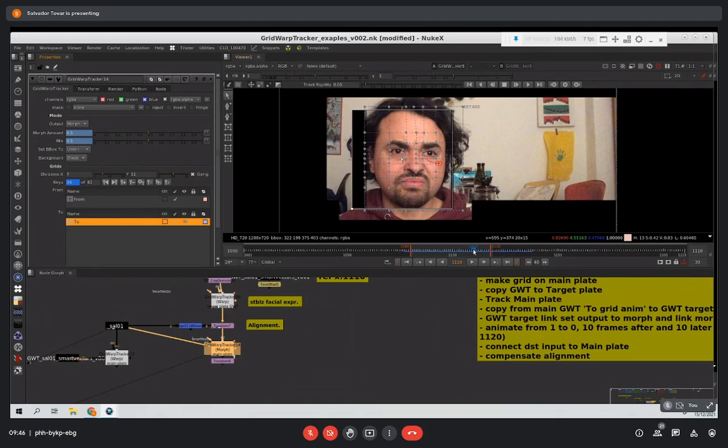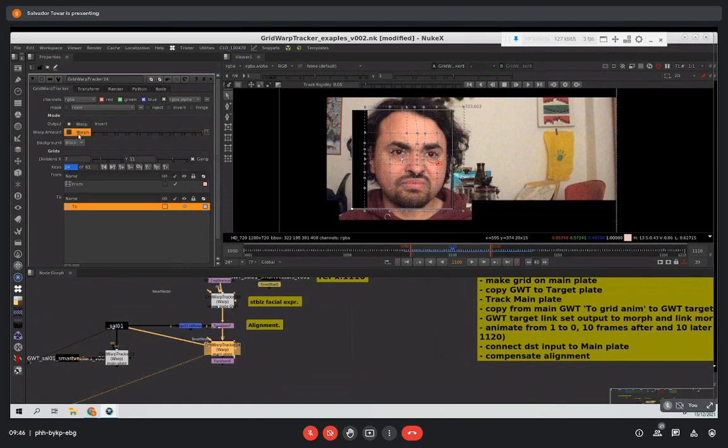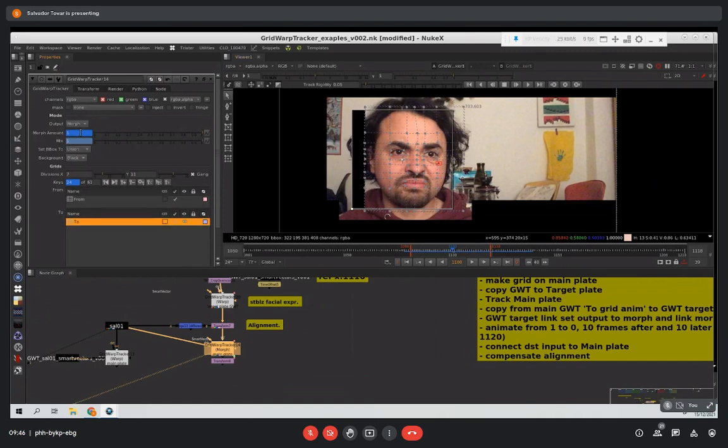And from there you can go 10 frames before at 1100, and you can place a keyframe. Well, you have to change your output from warp to morph. Then you add a keyframe in morph amount, and you link these values here to mix. Okay, so both are linked. So this would be the first frame where our morph is happening.